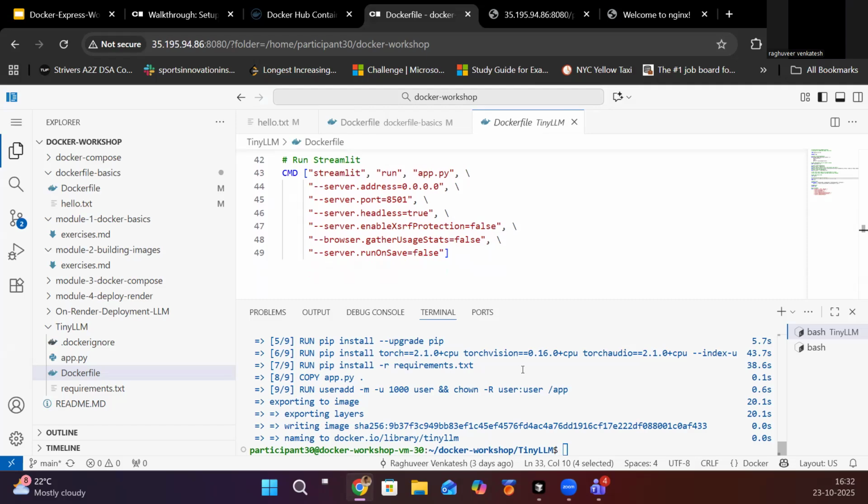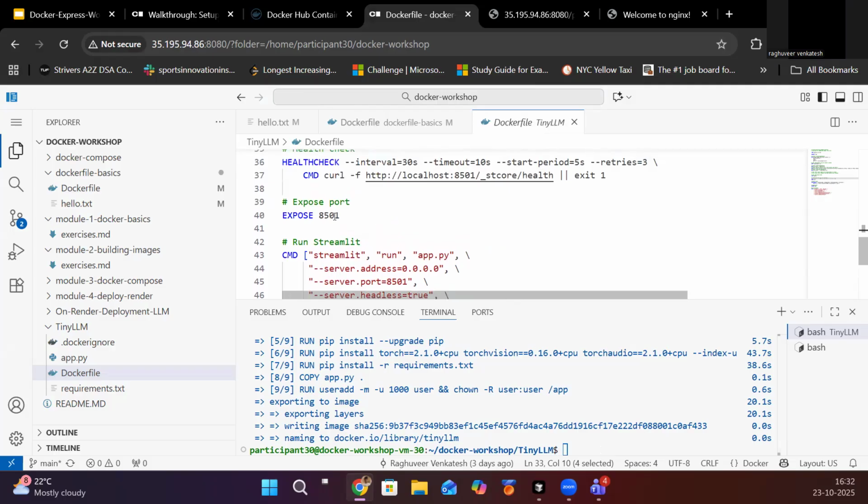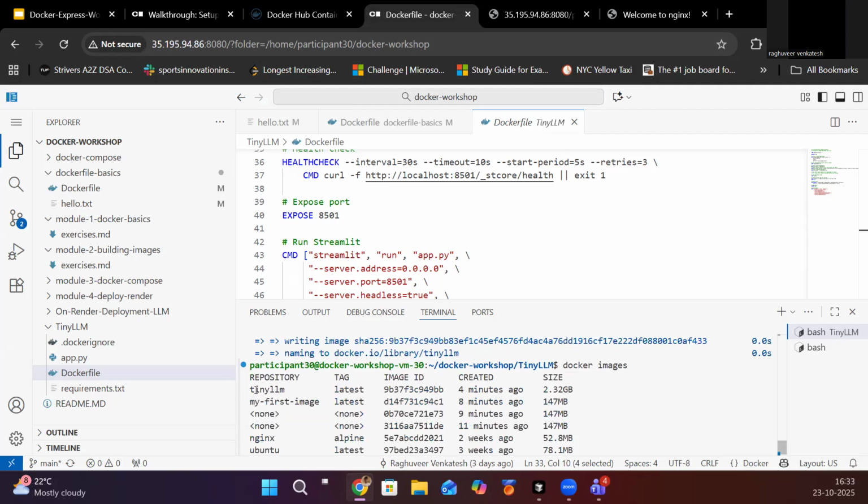What I wanted to do is, if the build is executed successfully, 8501 is the port from which the container is communicating. So I want you all to run your Docker image to check if it is working fine. You can try the command on your own, but I'll also be putting it here just in case you want to know. I built my image with the name TinyLLM. If I go to docker images, I can see that my TinyLLM app is there.